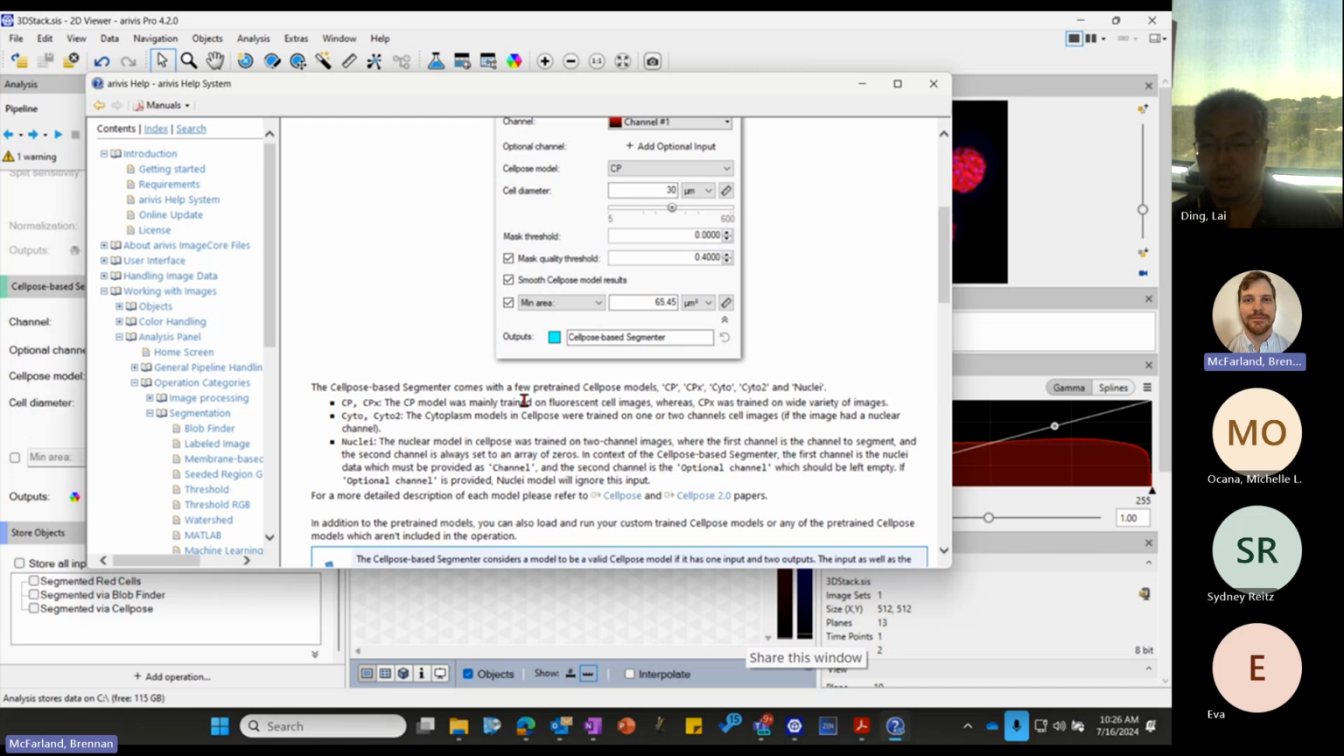So the CP and CPX were trained on fluorescent cell images. CPX was trained on a wide variety, and I think also on some regular images like a bowl of fruit or something like that. Cyto and Cyto2, it says, were trained on 1 or 2 channels. So if you had a nuclear channel, maybe you would want to use Cyto2, a pre-trained model that's been trained on 2 channels. Or if you just have a single channel, maybe the Cyto would be better. And then nuclei was trained on 2 channel images. The first channel is to segment, and then it just gives you some more information about these models.